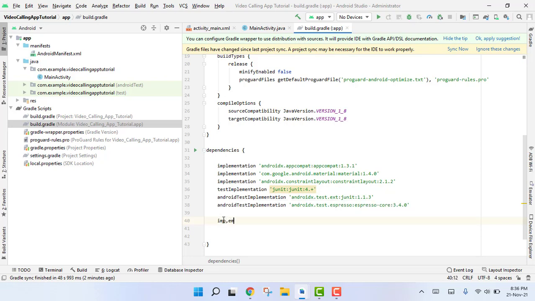So first of all here we have to write implementation, and in here we can say com.jakewharton, and we can use butterknife 10.2.1, and then we can say annotationProcessor, and then similarly we can use com.jakewharton butterknife-compiler 10.2.1. So this is the library which we are going to use in our project.